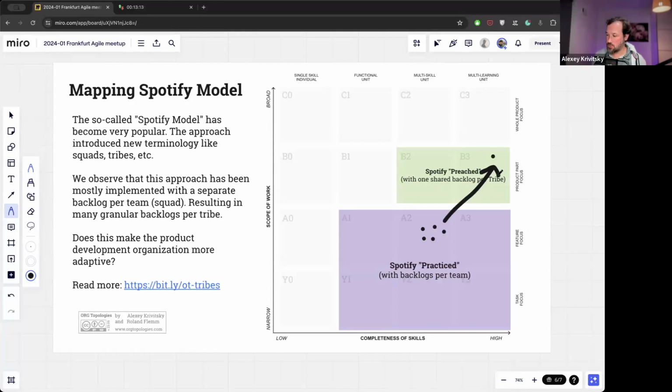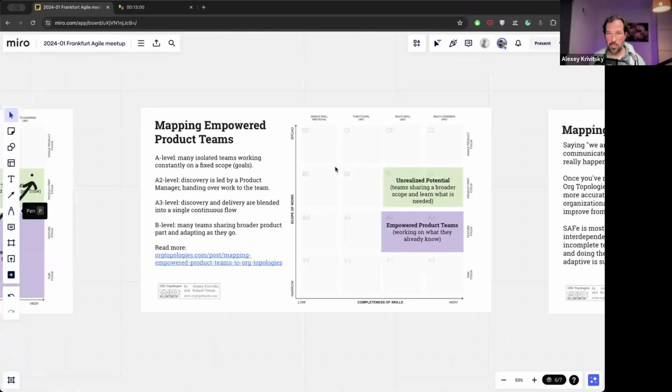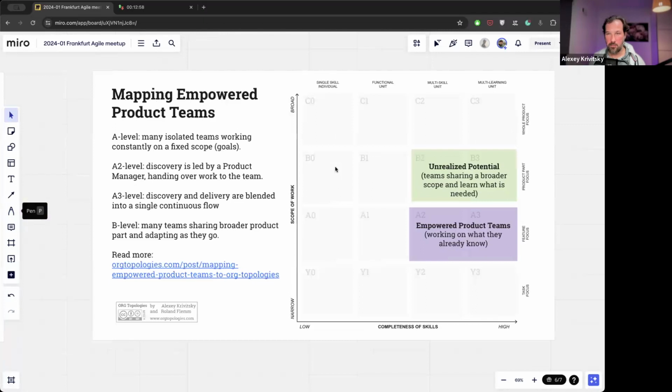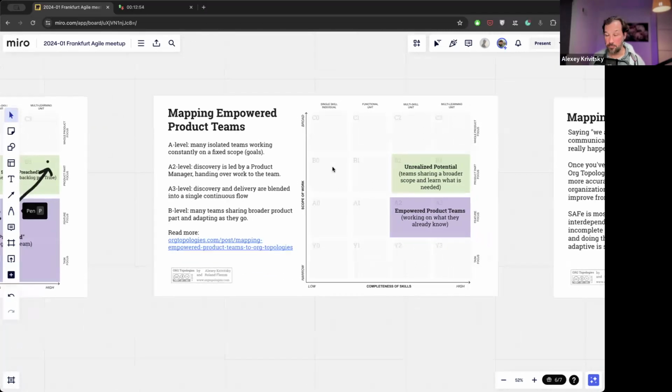So the map is not, again, to show people how unskillful they are, but rather to uplift them and remind them of the direction of the change. We looked at Empowered Product Teams by Marty Cagan, similar to Spotify, because essentially he learned a lot of what he writes from Spotify.